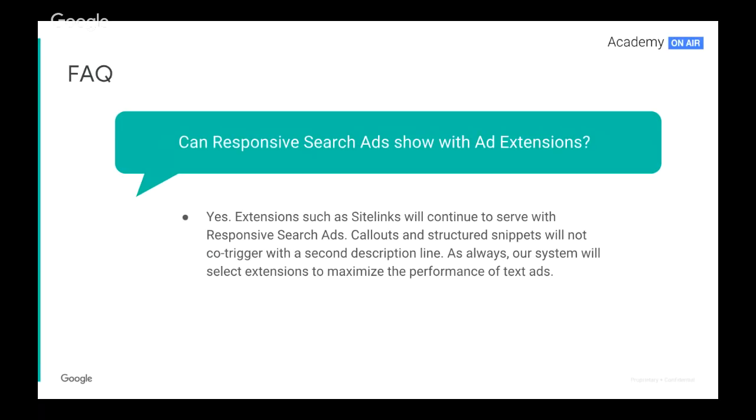Can responsive search ads show without extensions? Yes. Extensions such as site links will continue to serve with responsive search ads. Callouts and structured snippets will not co-trigger with a second description line. As always, our system will select extensions to maximize the performance of the text ad and serve the most relevant information that you're providing to the customer.